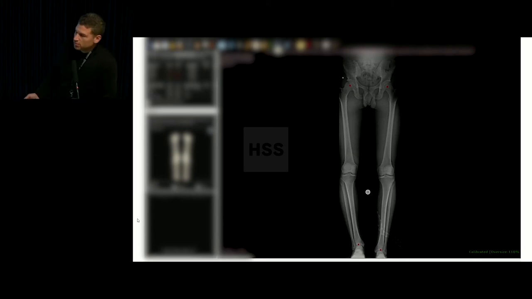Okay, so here's the planning using the virtual planning. It already contains all the numbers. You see I'm just clicking it on and off to show you. So we'll take it away. Too many numbers on the screen.